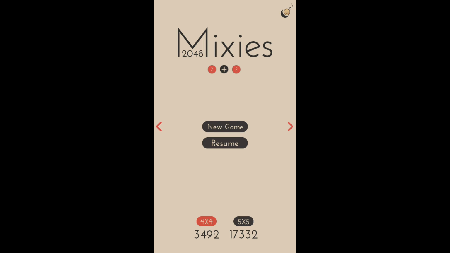Hey everyone, iOS App Lists here with a review of Mixies 2048, which is a fun new spin on the old classic popular 2048 game. It's available to download from the App Store for free, and it's universally compatible with iPhone and iPad.